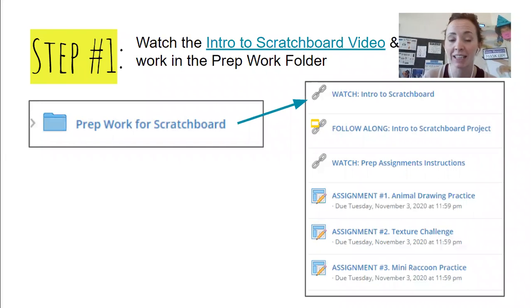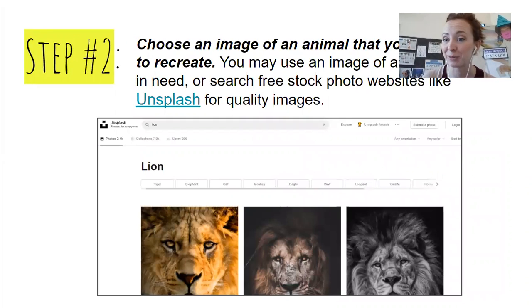So first thing, these are all things you should have done last week, but they're really important to make sure you understand what you're doing prior to actually getting started. Last week you should have watched the instruction video, which had tons of examples, including a lot of student examples, and you should have done everything in the prep work folder, which was practicing drawing animals, practicing creating texture, and an actual little scratch board, okay? That brings us to right now.